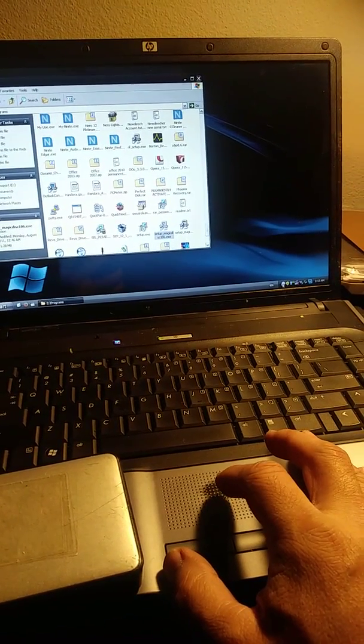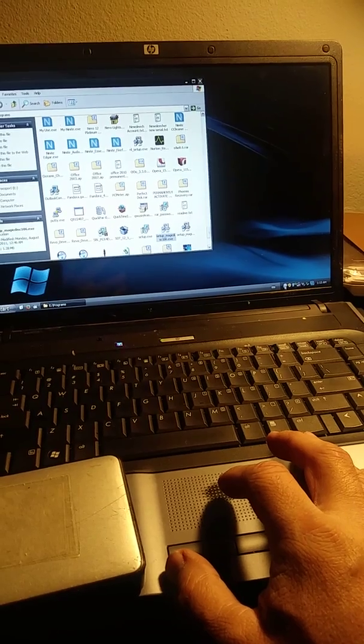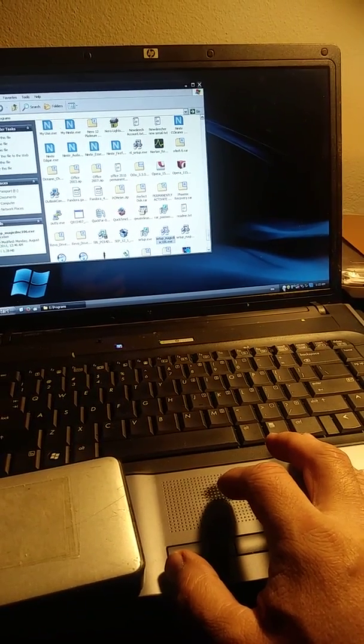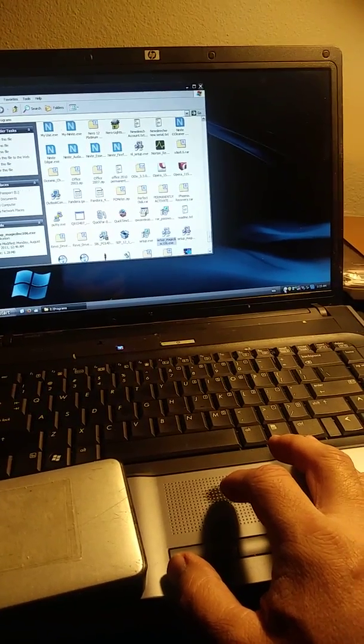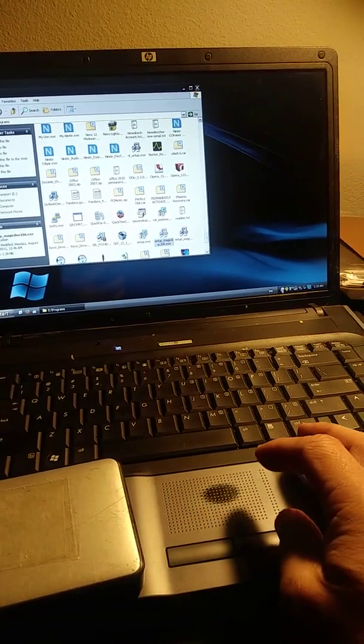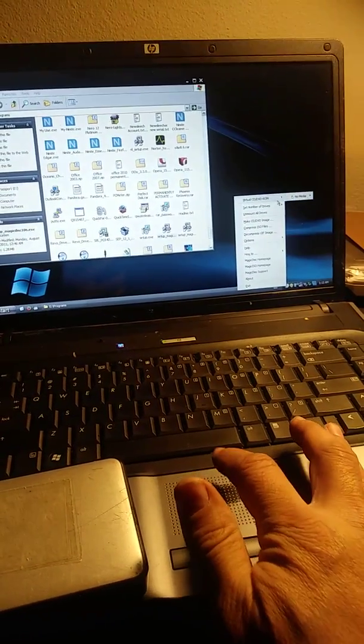I tried to strip everything down. I tried stripping the graphics down. We tried running it with Quadro graphics, Intel graphics. We tried everything. And we just couldn't get it to work.